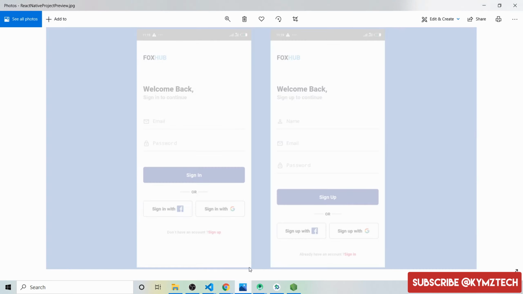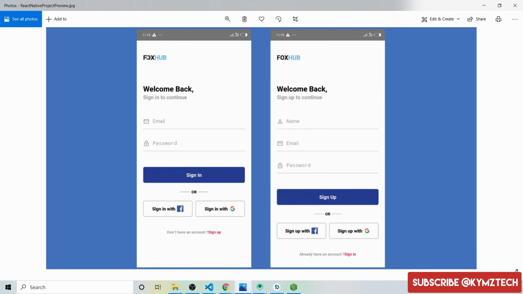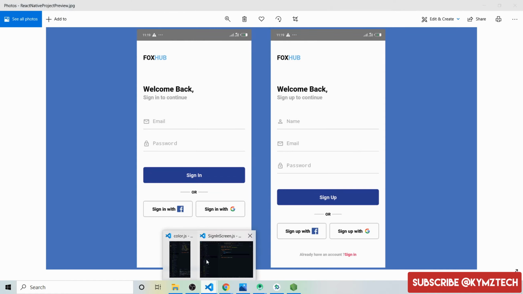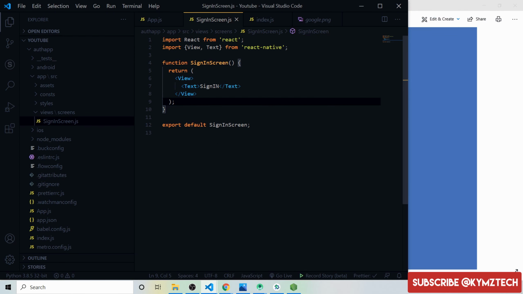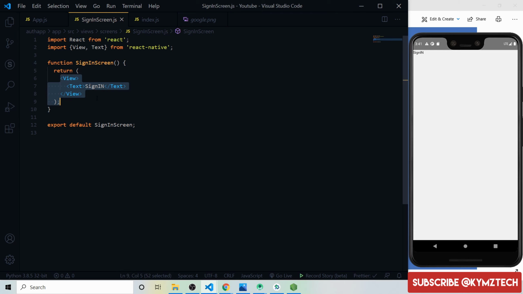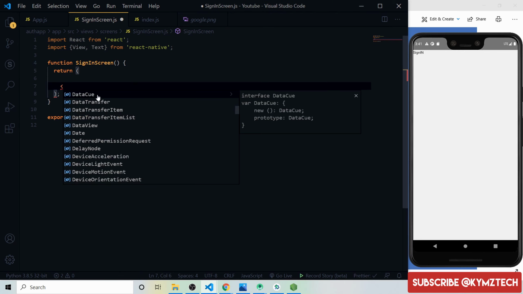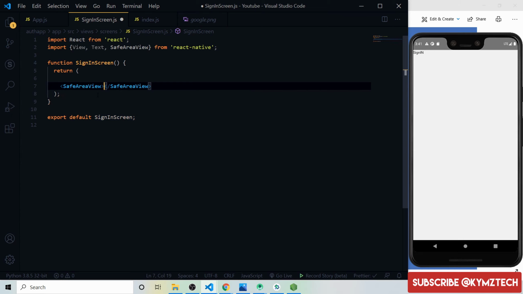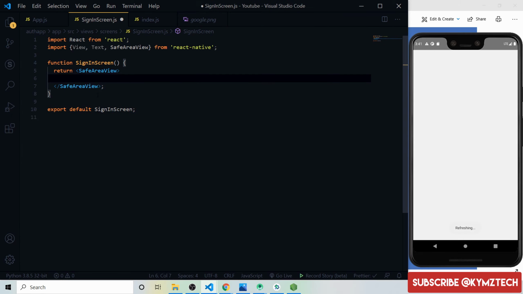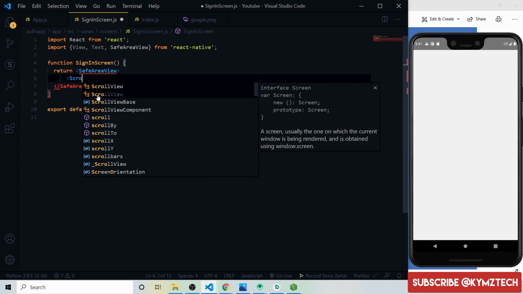So I'm going to bring out the design. So over here we have this Fox Hub. So actually this Fox Hub is not a logo, it's just two text with different colors. So I'm going to open the sign in page and we are going to add this design right now. So I'm going to get rid of this view and I'm going to replace it with a safe area component. And inside the component we are going to add a scroll view component. So the main reason I'm adding the scroll view component is for smaller screen size in case the element in the page overflows. So I'm going to add the scroll view component right now.